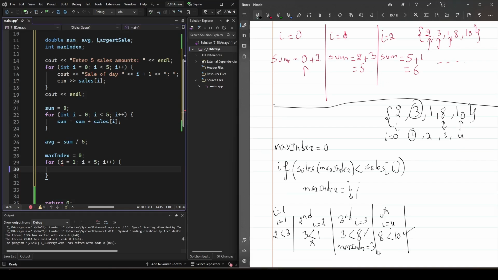This is correct. Then now we have the max index become i, which is 4 in this case. So we know the day where we have the highest sale is at index 4, which is the last element of the array in this case. I hope this made it clearer. So let's continue writing our code.